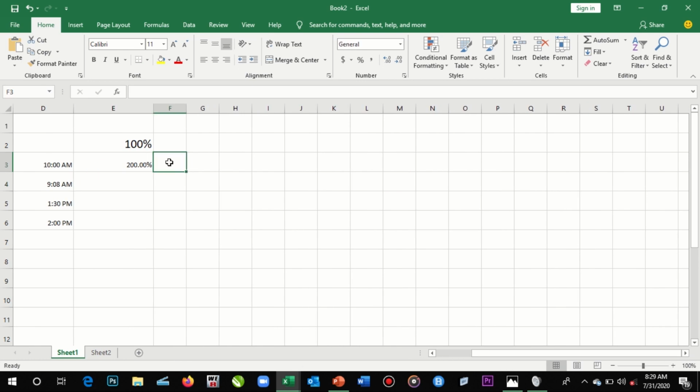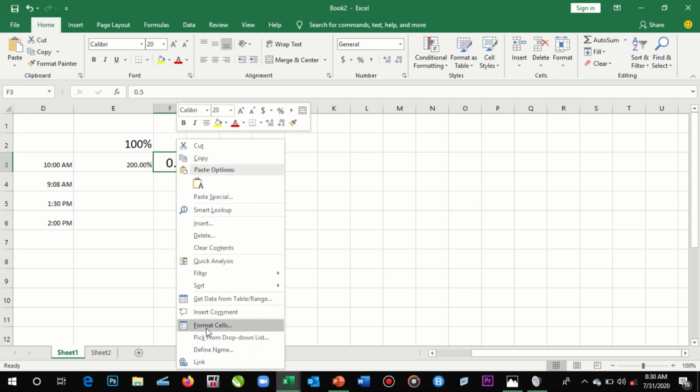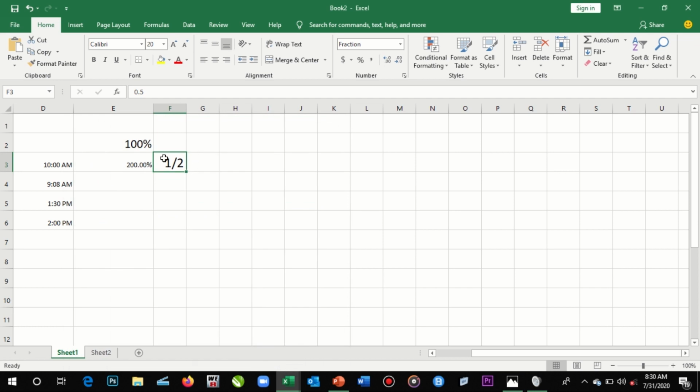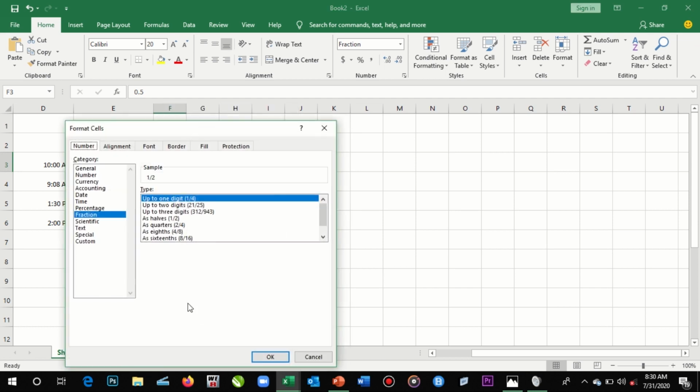So if I put in 0.5 in this place and I right click on it, format cells, and go to the fraction bar, it gives me 1/2, which is the fraction of 0.5. So whatever digit you put in, whatever decimal point you put in there, it gives you the fraction. So we'll go to the next category.